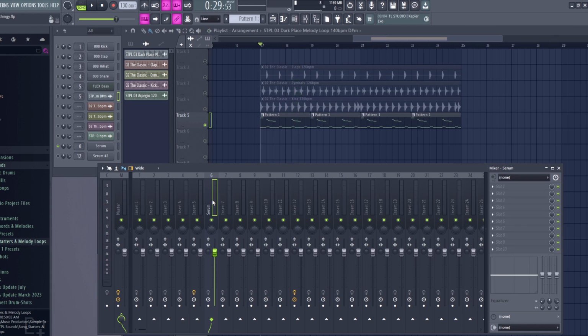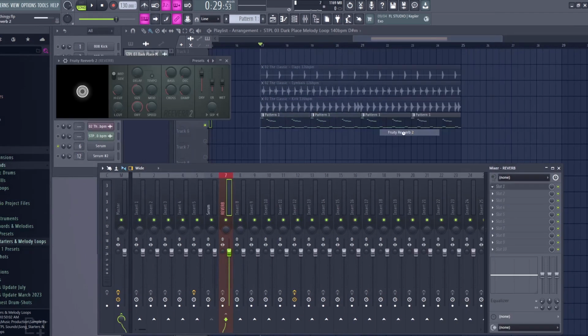And I have no effects on this track. Now, let me route the synth to track 7. So we're gonna do route to this track. And now we can see it's routed to track 7 and also the master channel. But go to track 7 and let's call this reverb. And put reverb on this track.